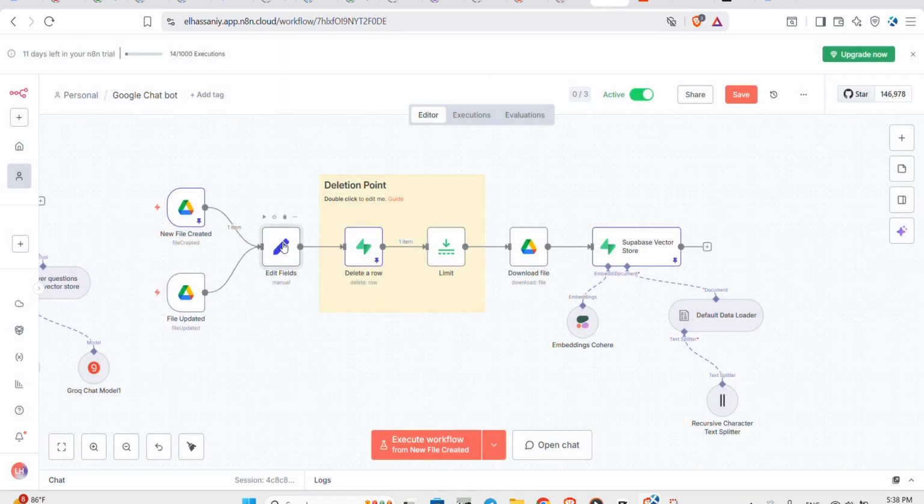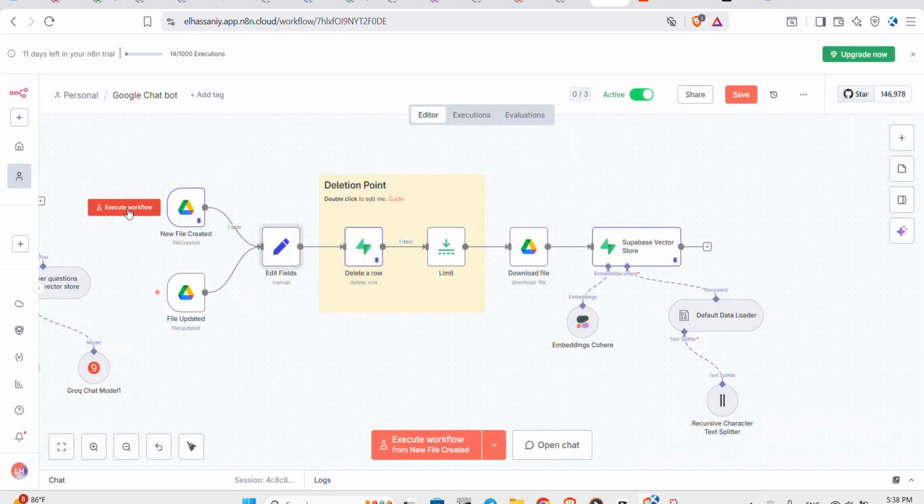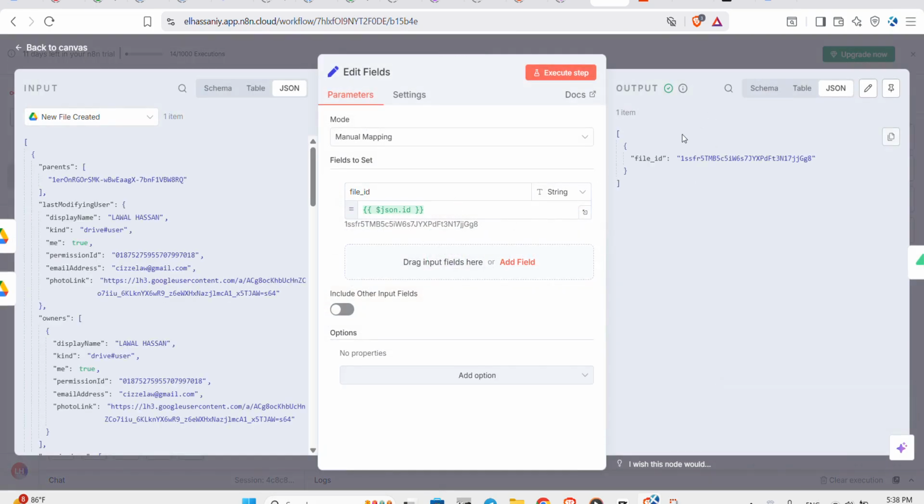For this next stage, we are using a set node. This set node is just for us to be able to extract. Okay, let me execute this workflow for us to see how it is working. So now this is the set node. What we are actually doing with the set node is extracting the new file that was added. We want to extract the file ID.